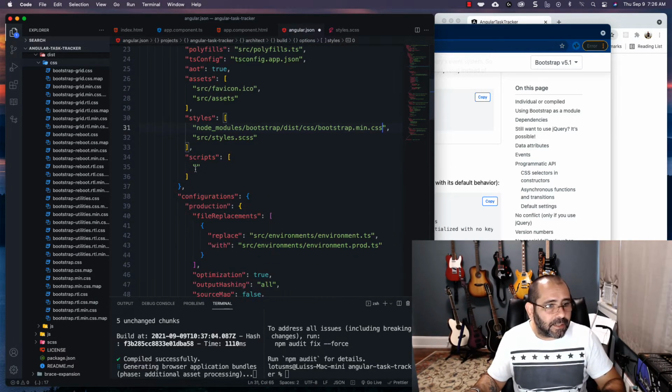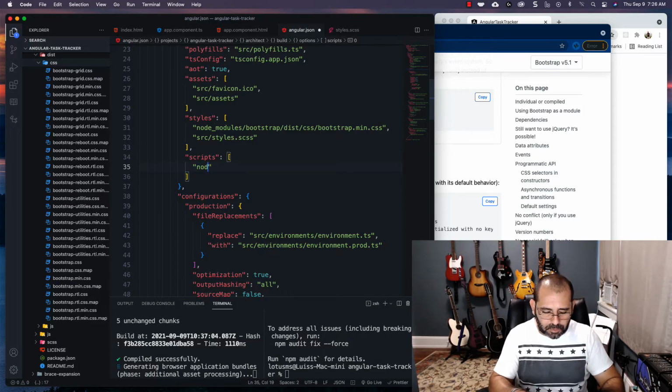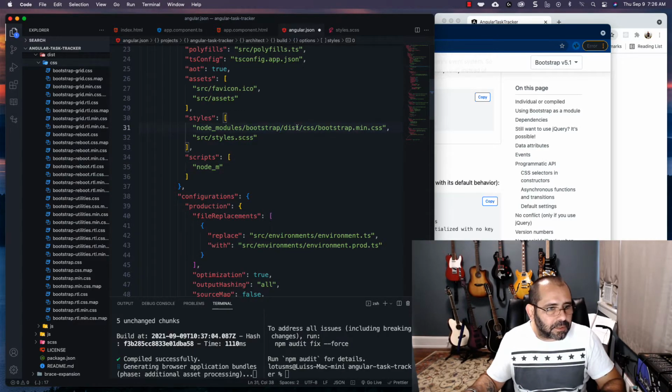All right, and then in the script we're gonna bring in two different files. In this one we're gonna go again to the node modules. I'm gonna copy this here.